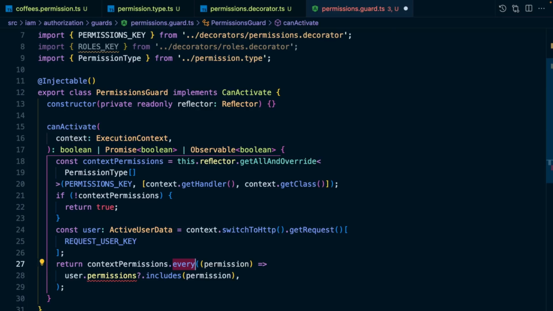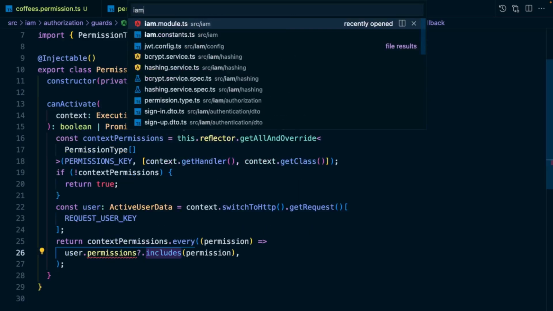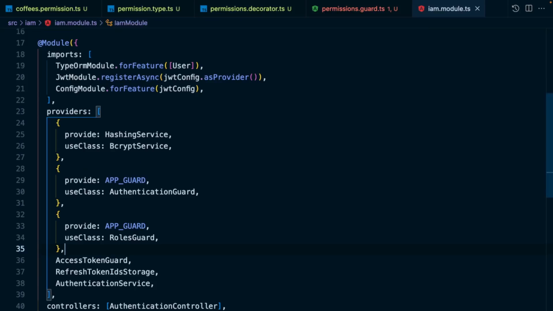Also, since users can have multiple permissions, instead of using triple equals, we're using the .includes method here, and that's it. With our permissions guard in place, let's now open up the IAM module and temporarily replace the roles guard with our permissions guard, just to keep things simple for the sake of this lesson.